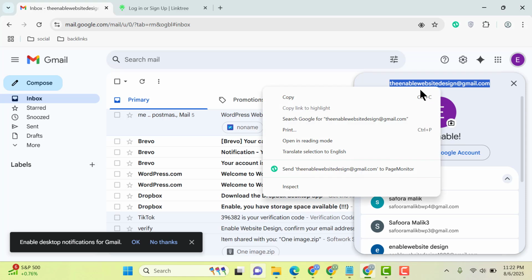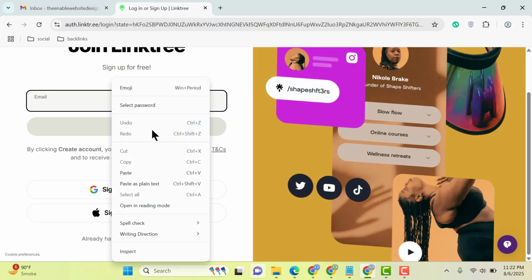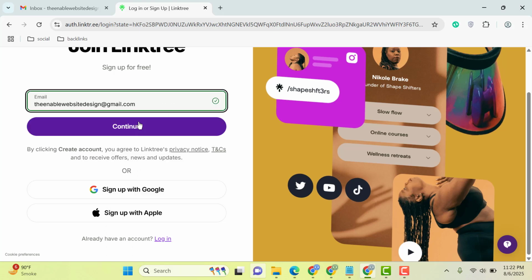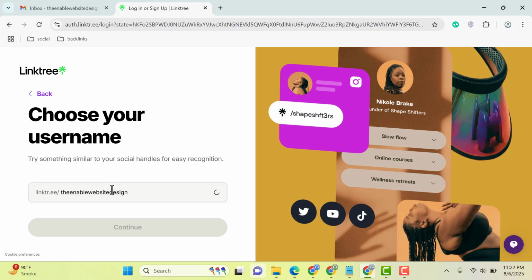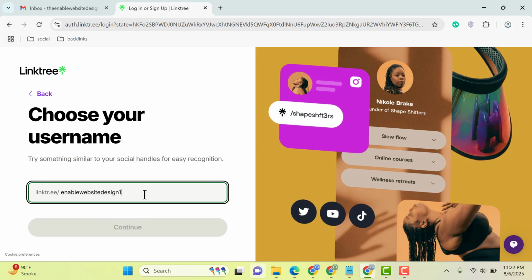So let me copy it and then add it here, then click on the continue button, and here you can add a username. So let me go and add the username, this one, then click on the continue button.